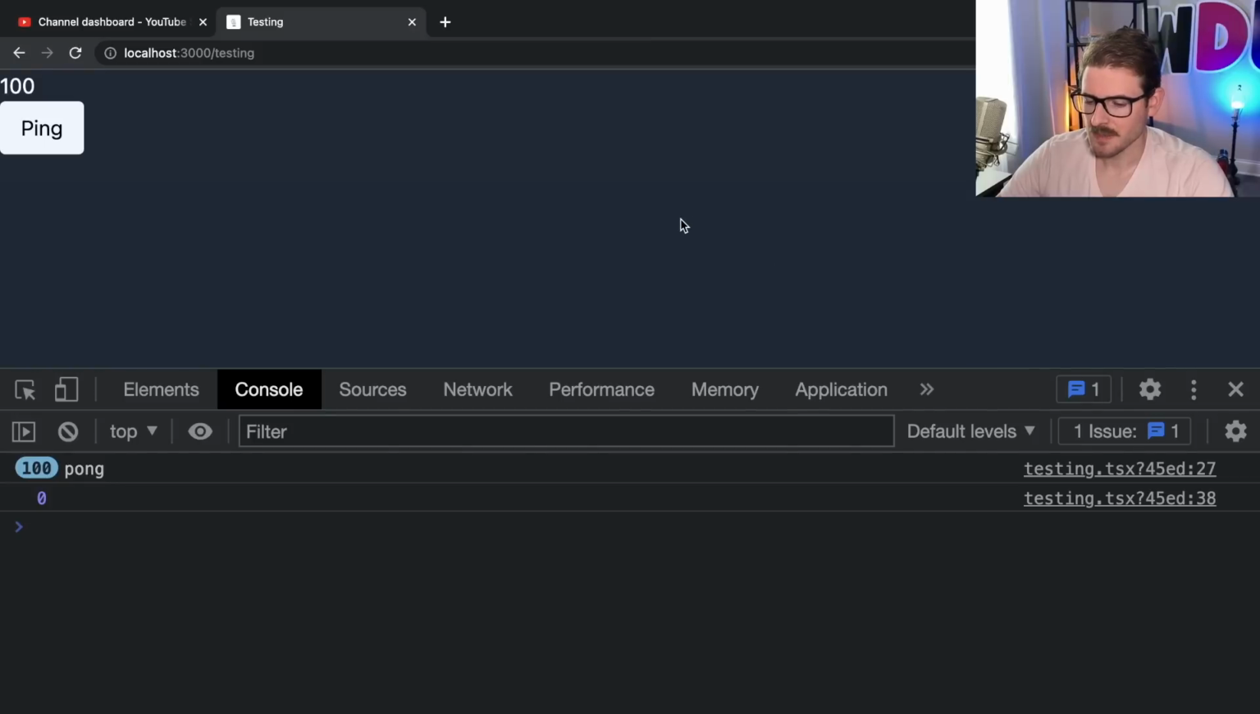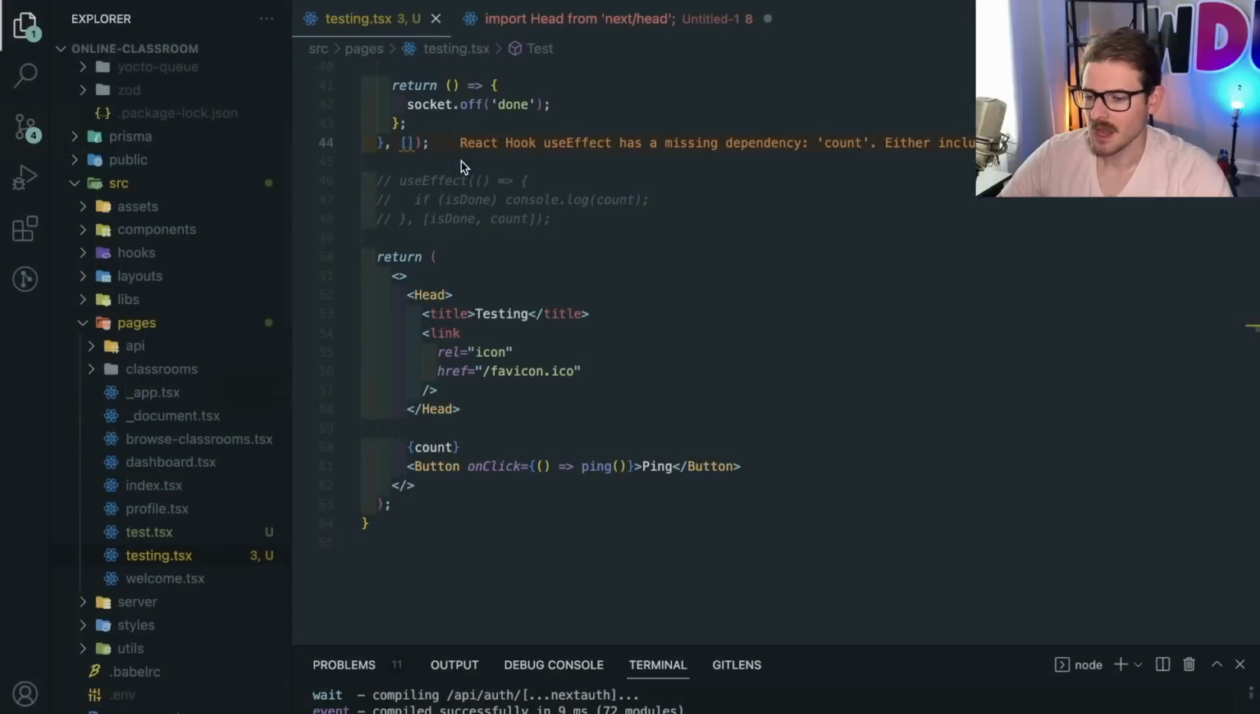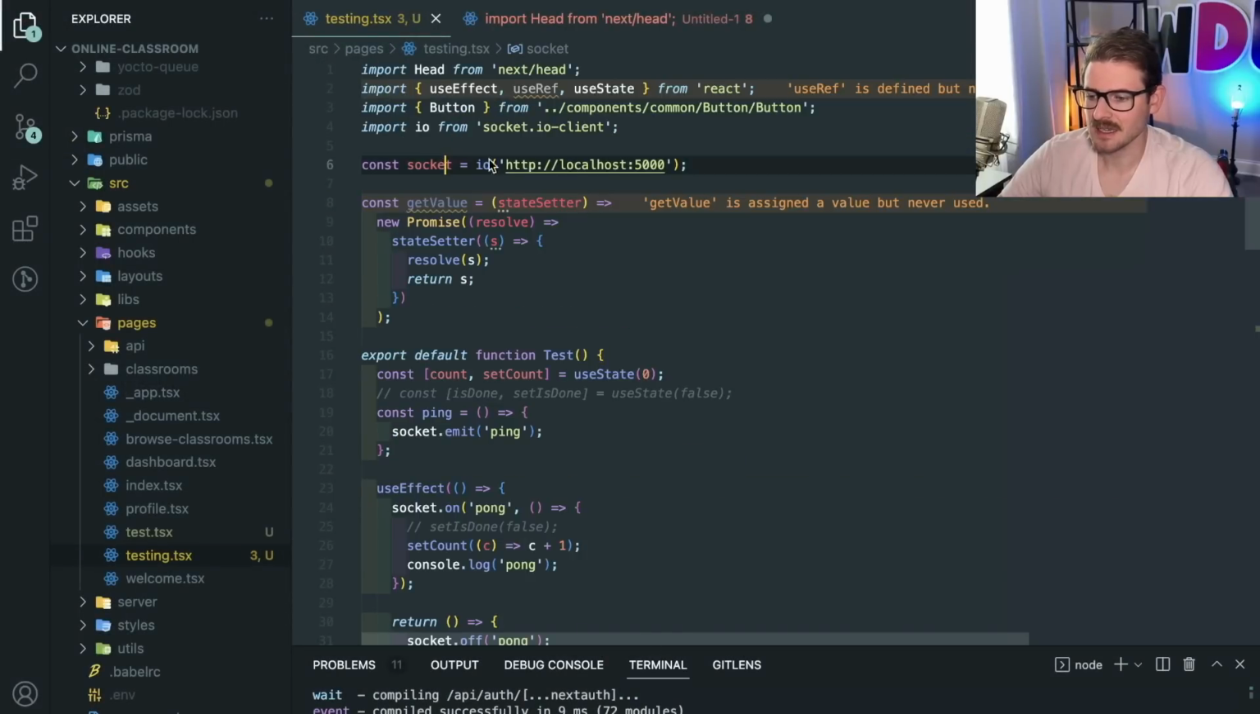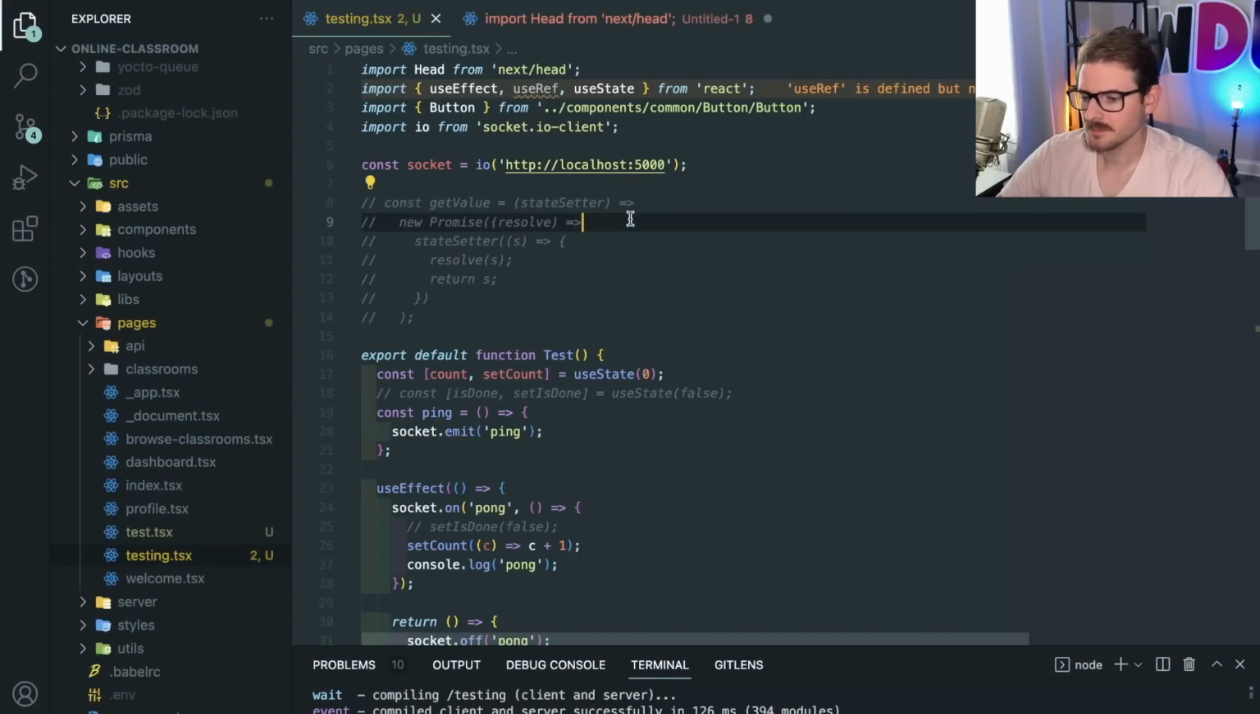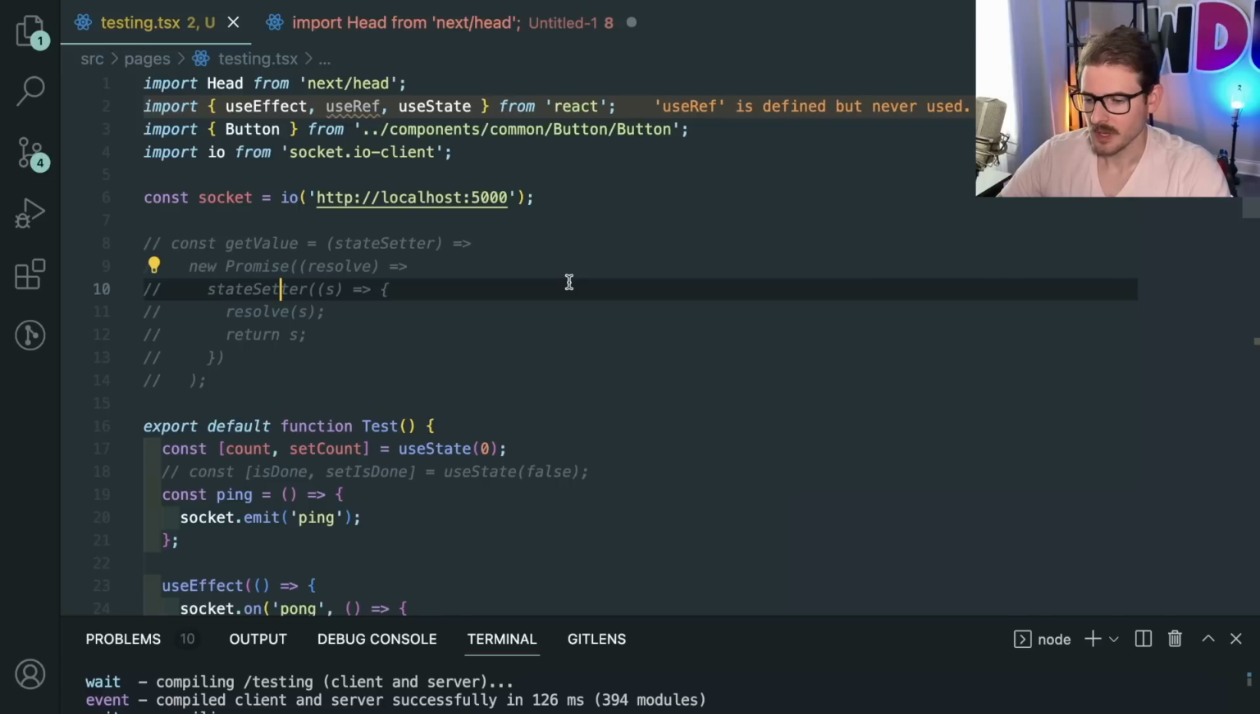So I made a little prototype that's more reflective of what useEffect was meant to be used for. I have a local WebSocket server running on port 5000, and I have a React application that's connecting to that. Like so, let me zoom in a little bit for you all.